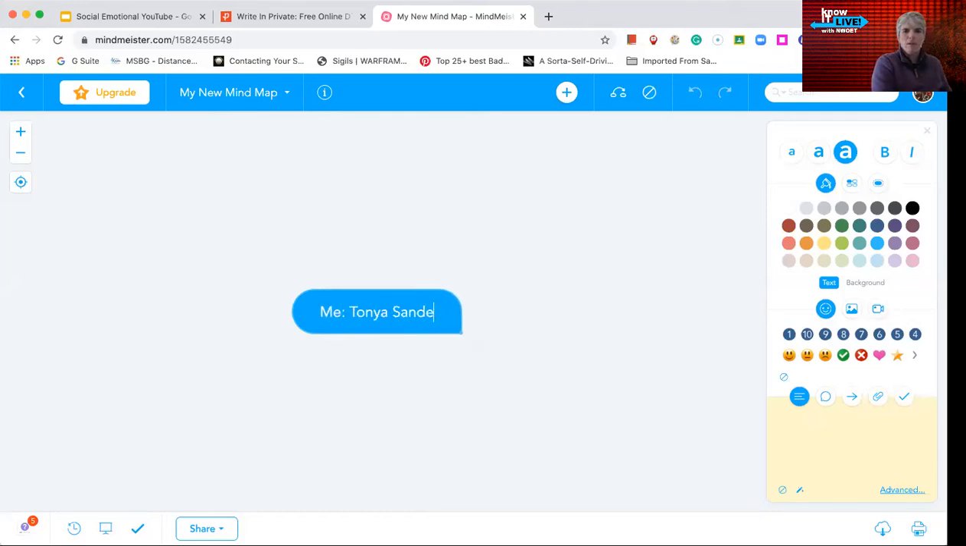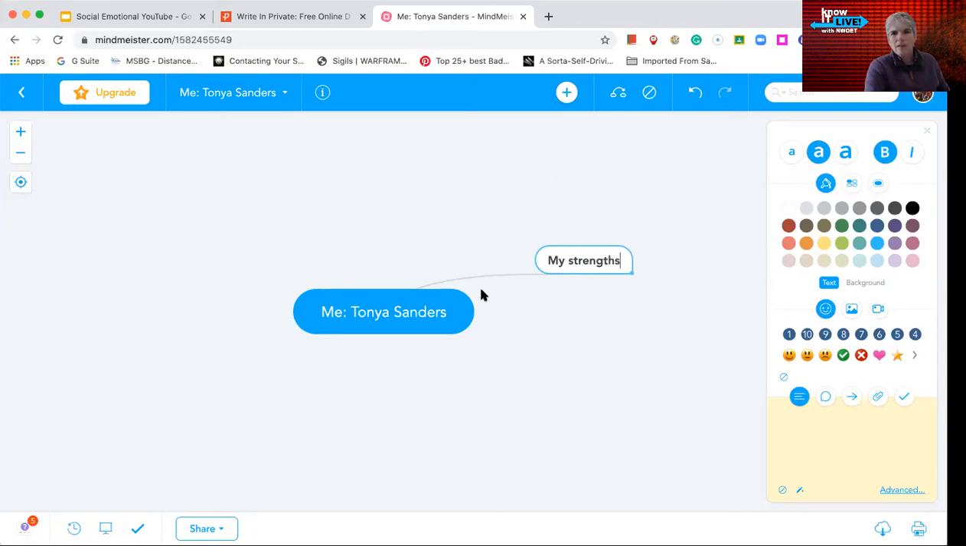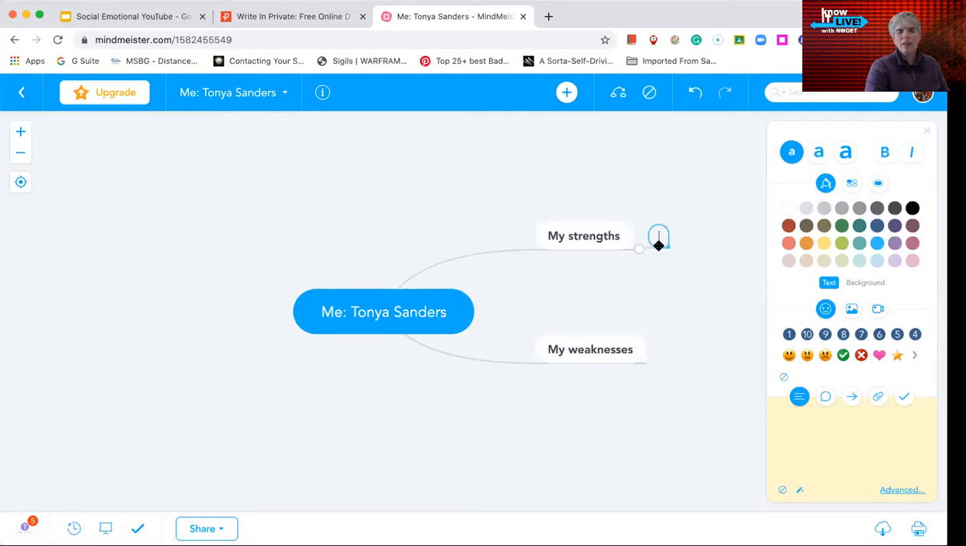And whenever I want to add an idea, I just click add, and it automatically makes that connection from here. My strengths. And then I'm going to click back on this main one and then have another bubble come off of that one. Weaknesses. And if you want to expand off of something else, so off of my strengths, I just click on strengths and talk about it.